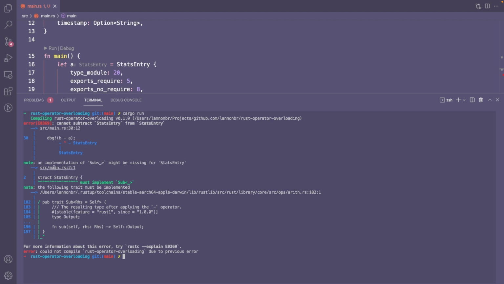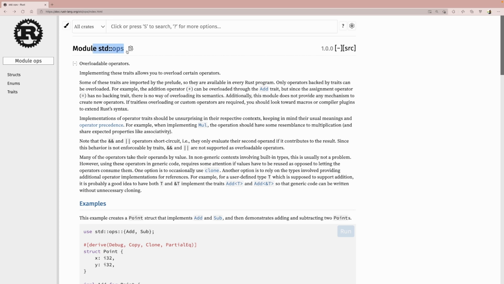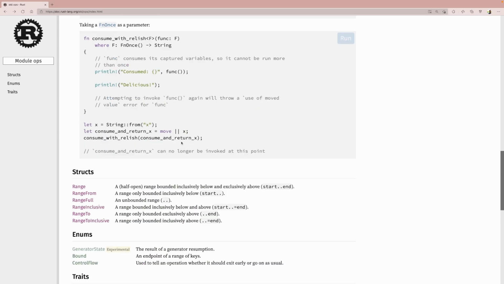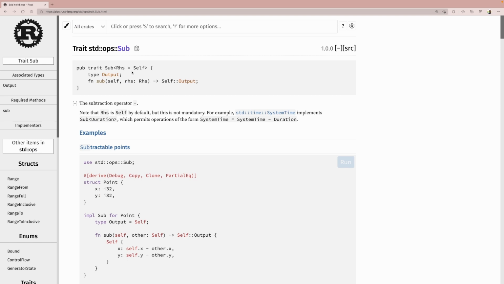And the nice thing about Rust is it actually gives you a hint of, hey, maybe you need to implement this Sub trait to add that functionality. So within Rust, there is this standard ops module, which defines any various operator that you can overload for whatever reason you wish. So if we scroll down to all the various traits, you can see that we have this Sub. It contains two things: a type Output, so what is going to be the resulting output when you do the subtraction, and the actual subtraction function.